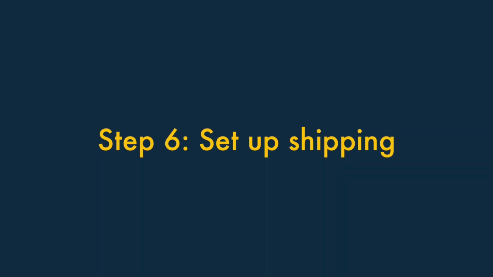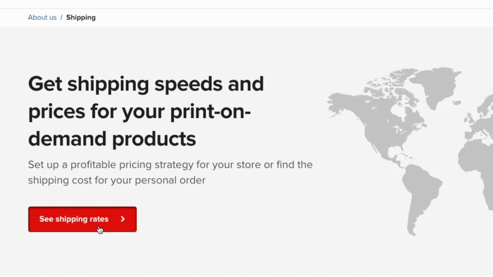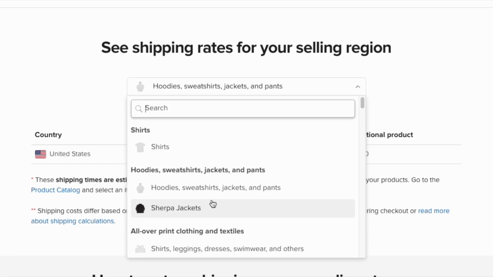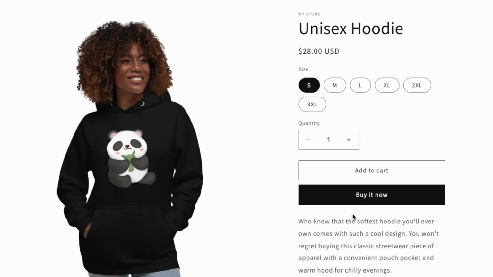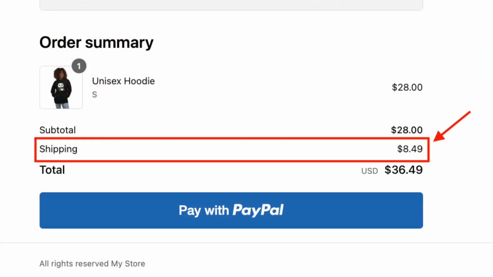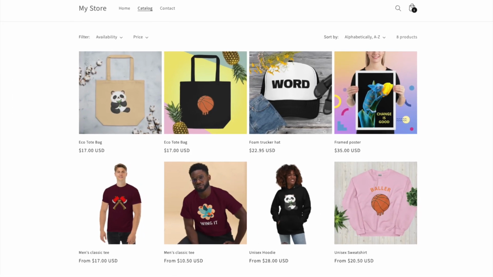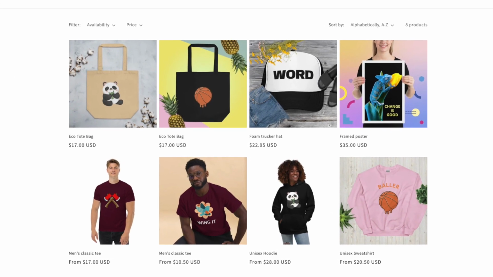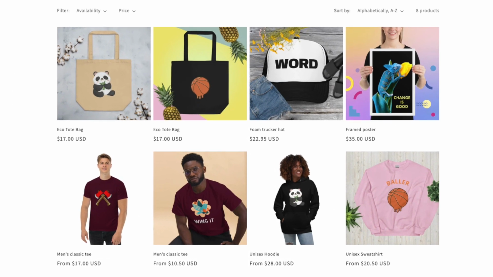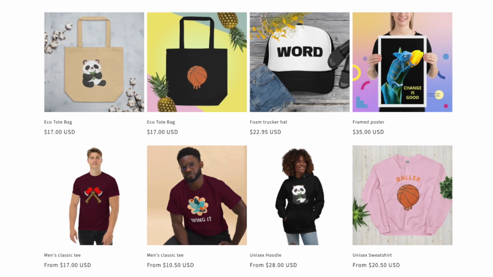Step 6. Set up shipping. Printful offers various shipping options. You can set up your preferences in the Printful dashboard, and these settings will be applied to the POD products in your Shopify store. Okay, so now you've set up a print-on-demand Shopify store. Next, I'm going to share some of our top tips for making it a successful one.